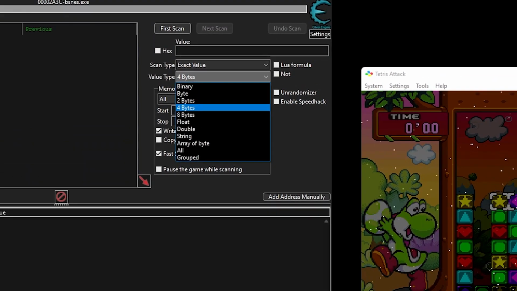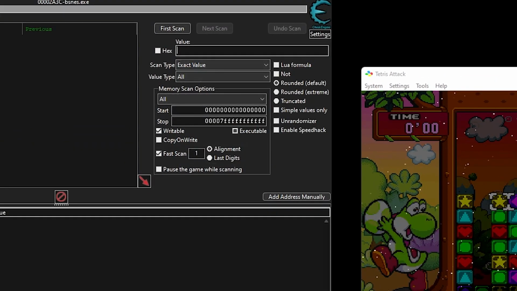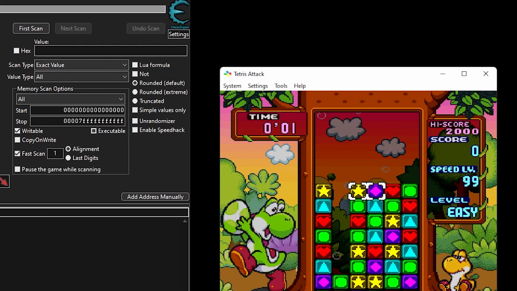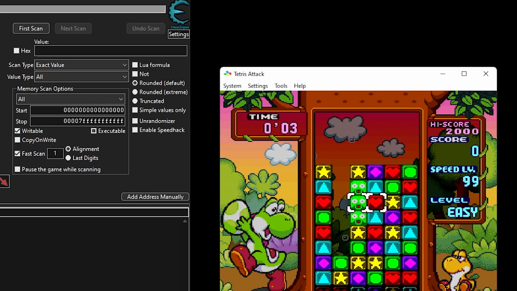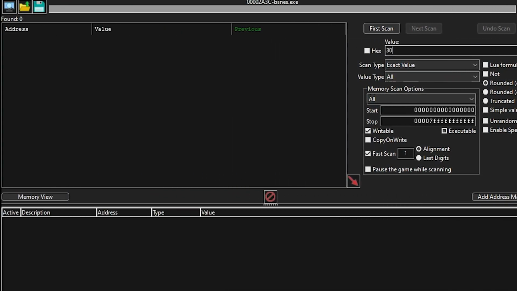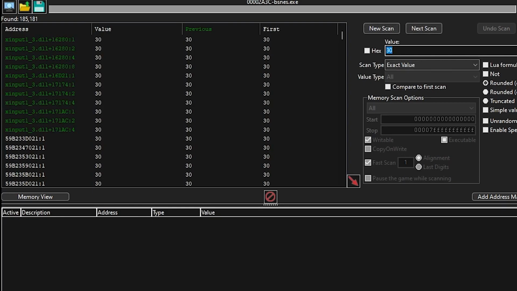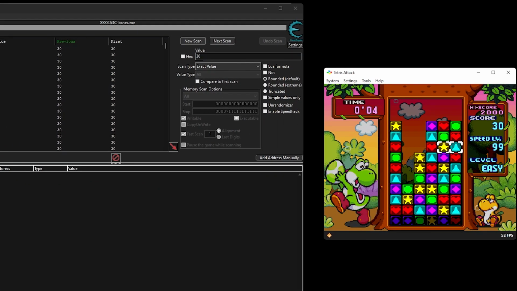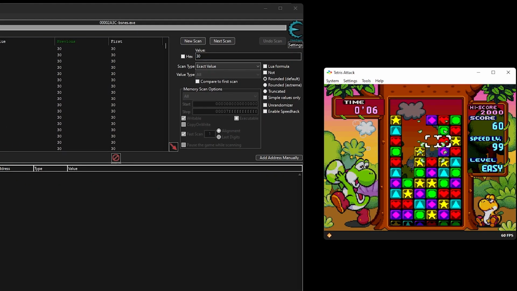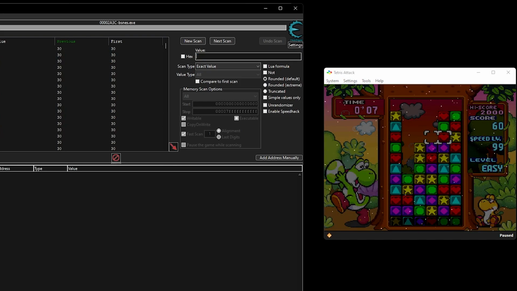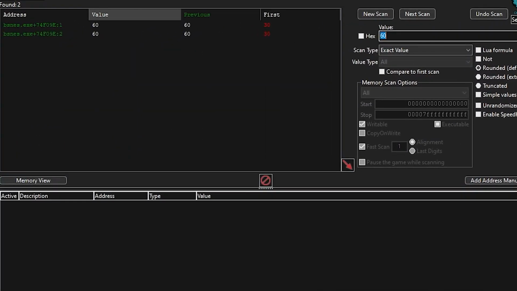So now I'm going to start searching for memory addresses. What I do is set the score in the game and search for that value in Cheat Engine. Cheat Engine will narrow down all the addresses which contain that current score. All these are possible memory addresses for the score, but I need to narrow it down by continually playing the game and checking for updated scores. As you can see, I've narrowed it down to two options.